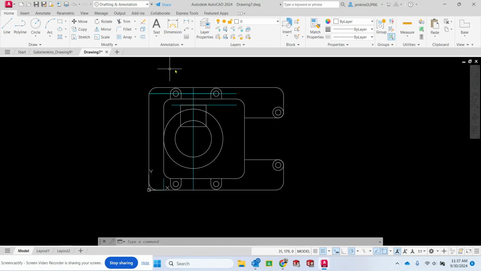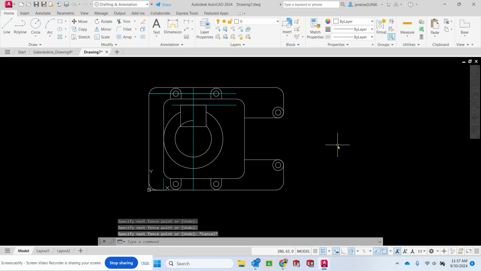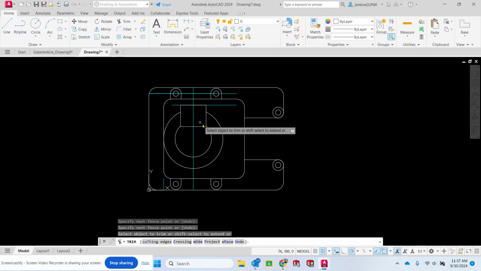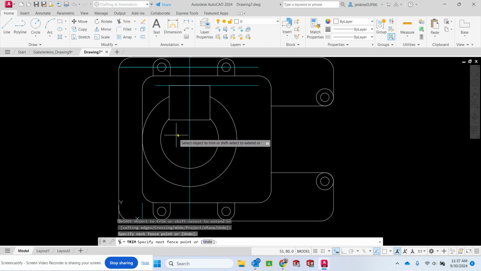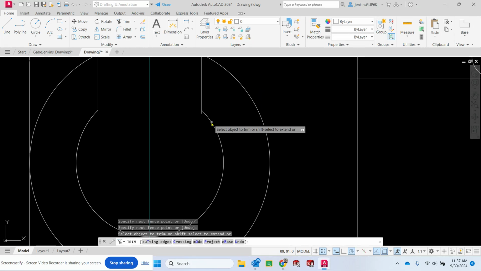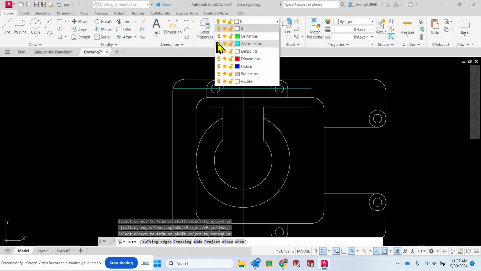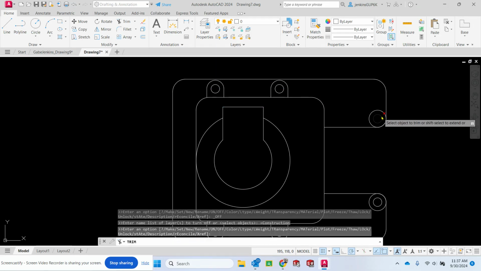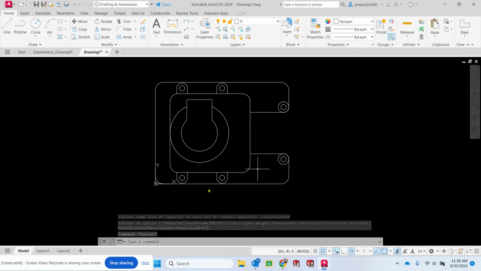All right, now I think I just need to trim away a couple of extra things. Trim here, trim here, trim here, trim here. All right, people. So I think that's it.